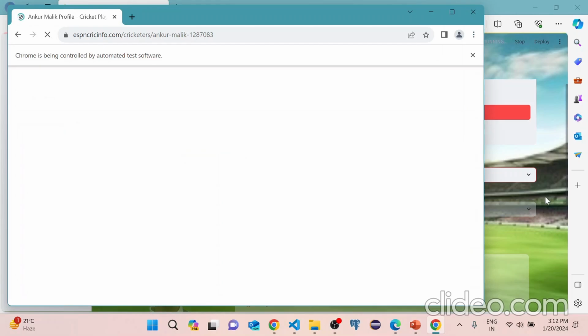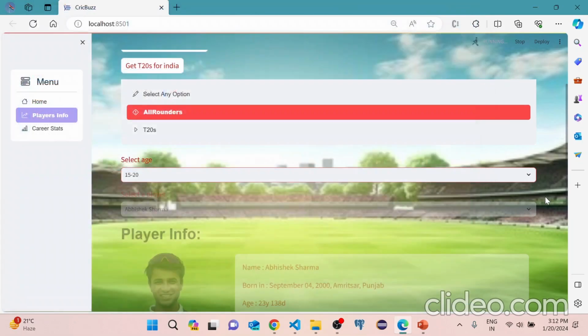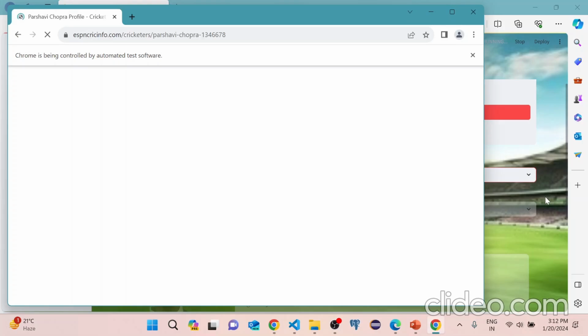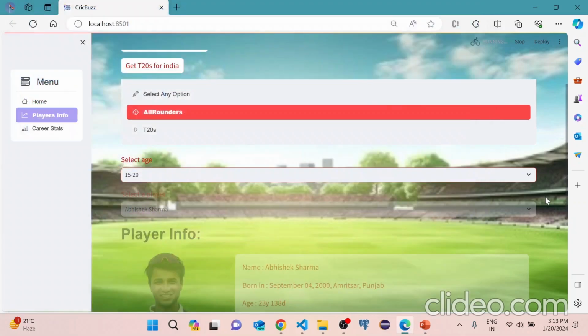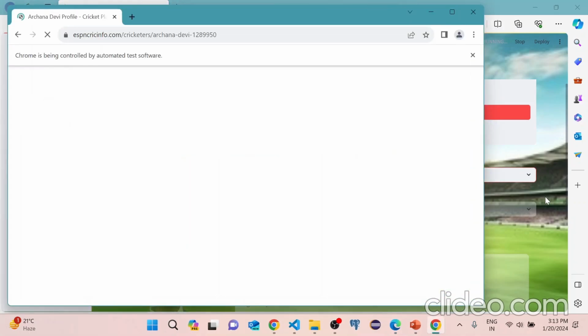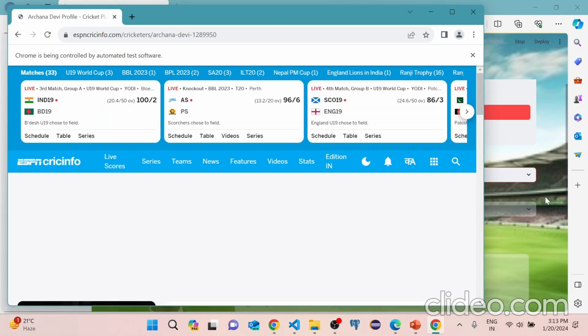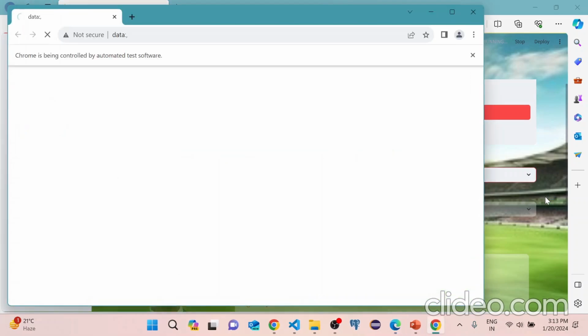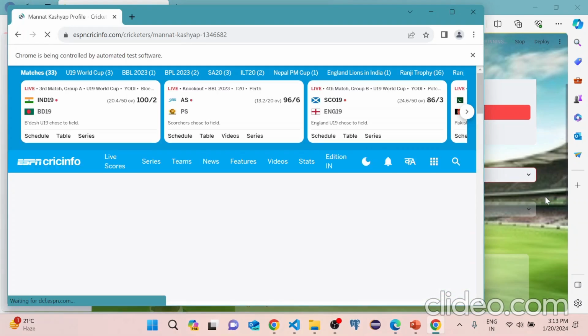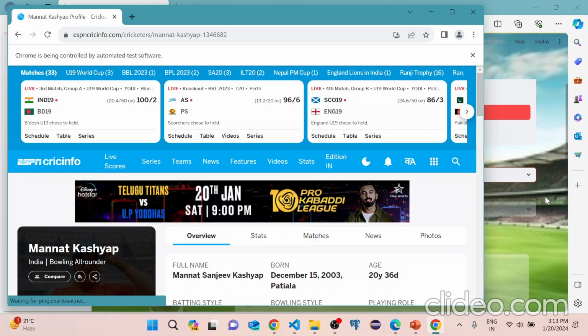I have selected 15 to 20 as the range the age of the player should be in, and it will go into each player through that link, and it will try to extract the data, and finally it will store it into the CSV files.